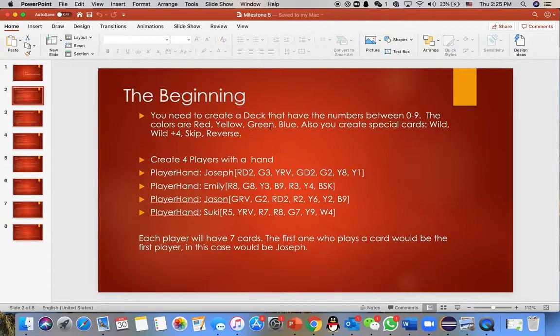So here we need to create a deck that has numbers between 0 to 9, in yellow, red, green, and blue cards. Also, we create special cards: plus 4, skip, reverse, and draw 2, but I think I missed it.